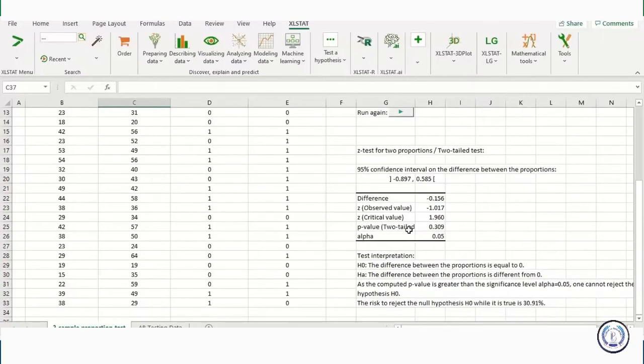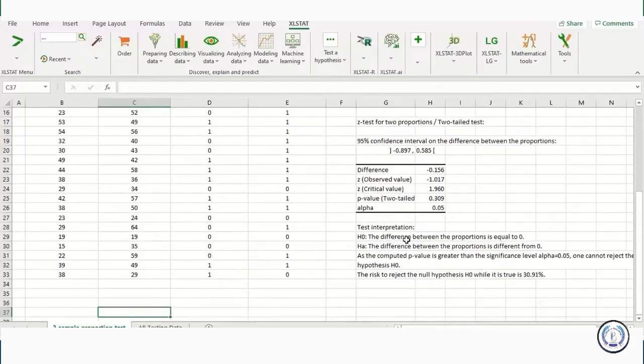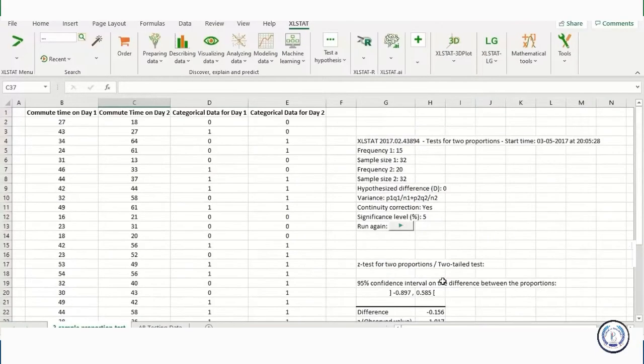So we see that the p value is 0.309, which is larger than 0.05. The answer is also given there. The difference between the proportions is equal to 0, and the difference between the proportions is different from 0. That is the alternate hypothesis. But as the computed p value is greater than the significance level, we cannot reject the null hypothesis. So we got the answer here. Now let's move on to the next test.